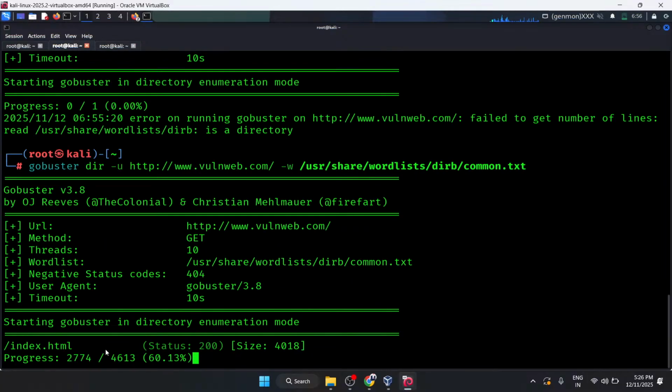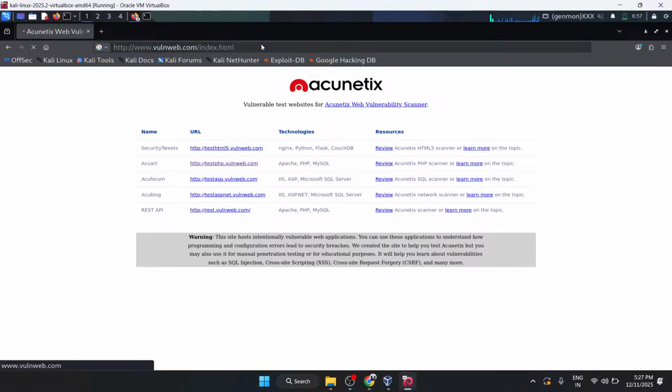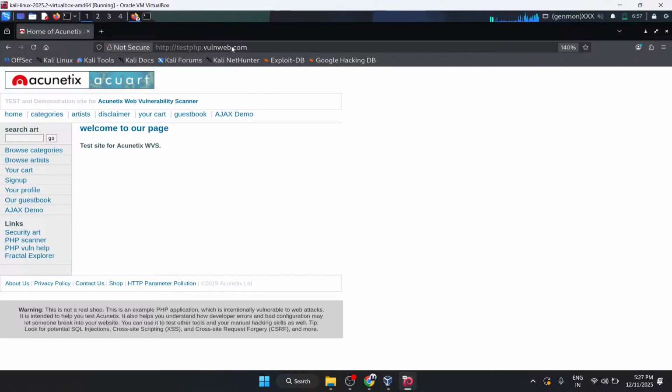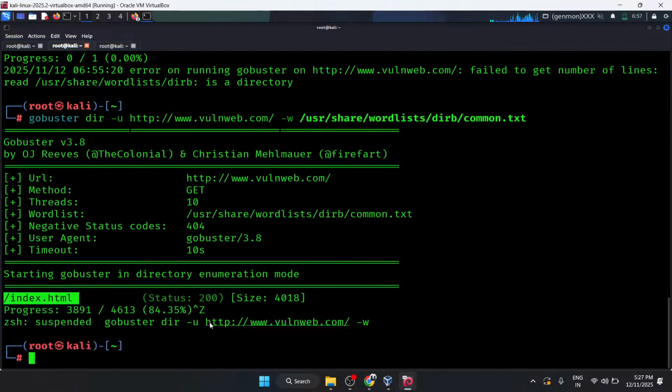Here you can see the progress. Here it found index.html. So we can simply go to that path and look for it. What is there? Okay, let's go there on the site. I'm going on index.html. Okay, this is index.html only. Then I should have used testphp.vulnweb. This has got many directories. So let's switch it to this one, testphp.